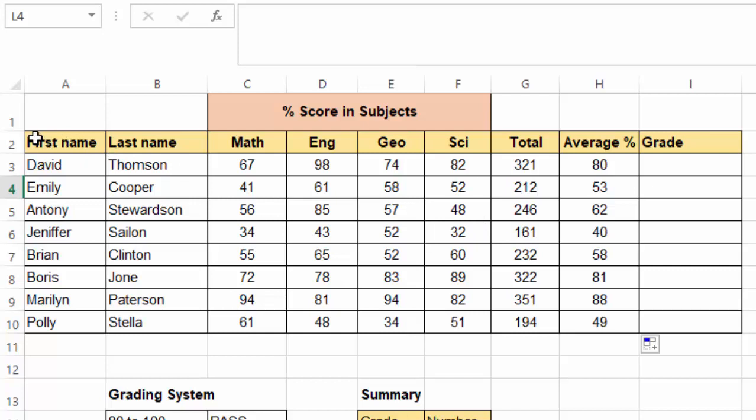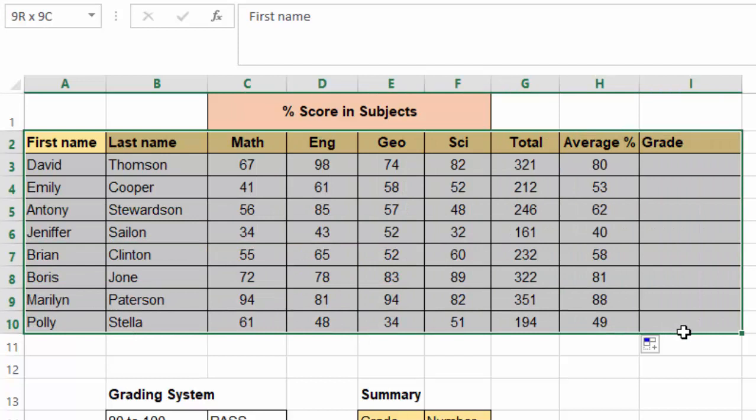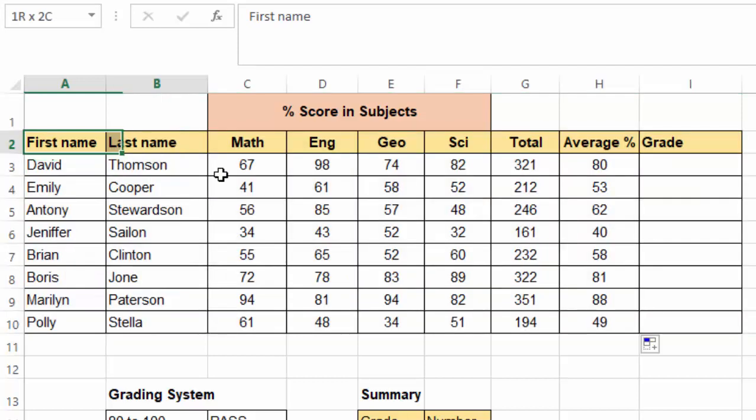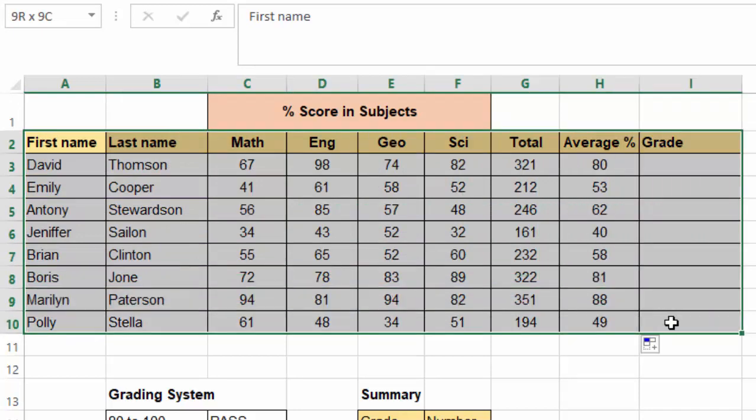And before you sort, always select everything in a block way. I'm not selecting this because it is not part of the block. You ensure your selection has the titles in the first row of the selection, then the rest selected. So sorting will only occur within the selection. If you only select these four columns, only these will be sorted, but the rest will not be sorted. So ensure everything is selected.